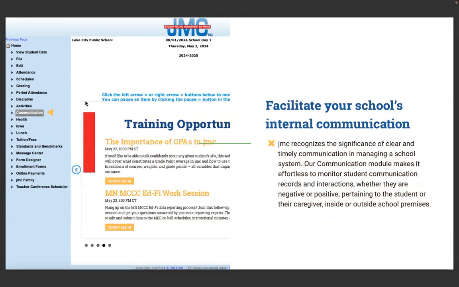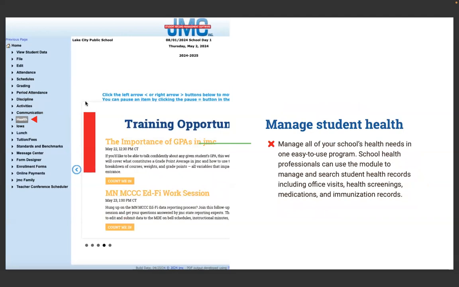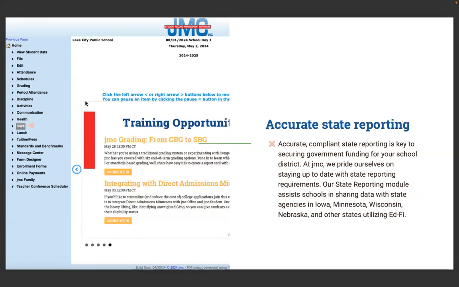Communication is our inner office communication module. So this allows teachers to communicate with office staff members and vice versa with important information regarding a specific student. The health module is for nurses or healthcare professionals in your school to track medications, track medical emergency plans, anything health related for students can be added in that health module.